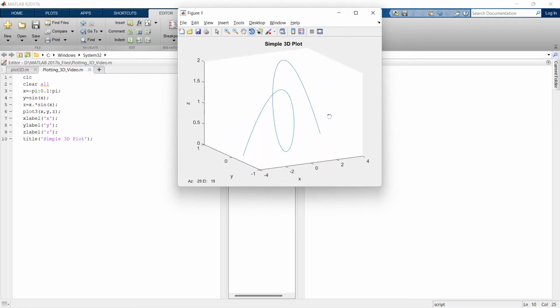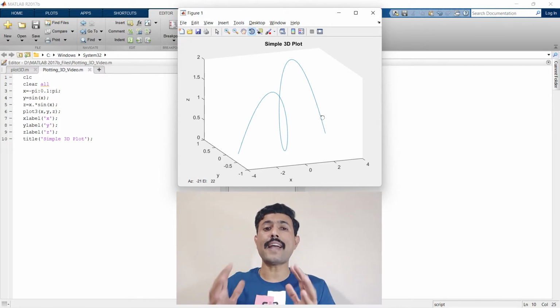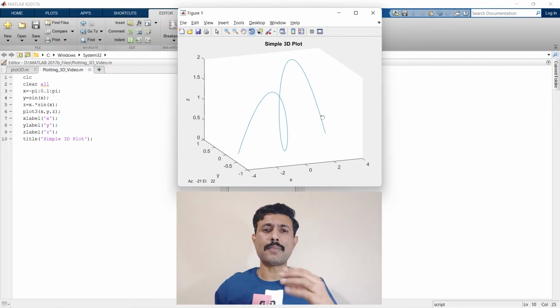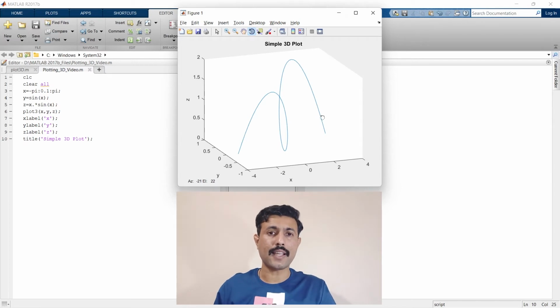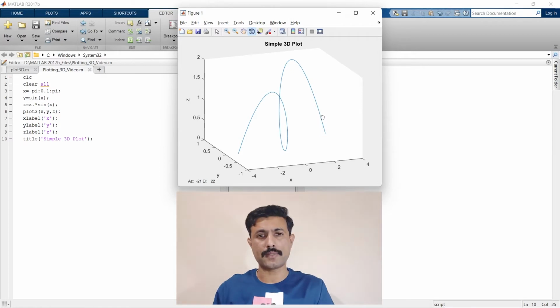When I am shifting this graph over here, in the bottom left corner you can observe two values, AZ and EL, right? Over here right now AZ is minus 21 and EL is 22. This is basically azimuth and elevation. This azimuth means what direction to face. Basically, horizontal movement is represented by azimuth. And the second term represents elevation. Elevation means vertical movement, at which height you are observing.